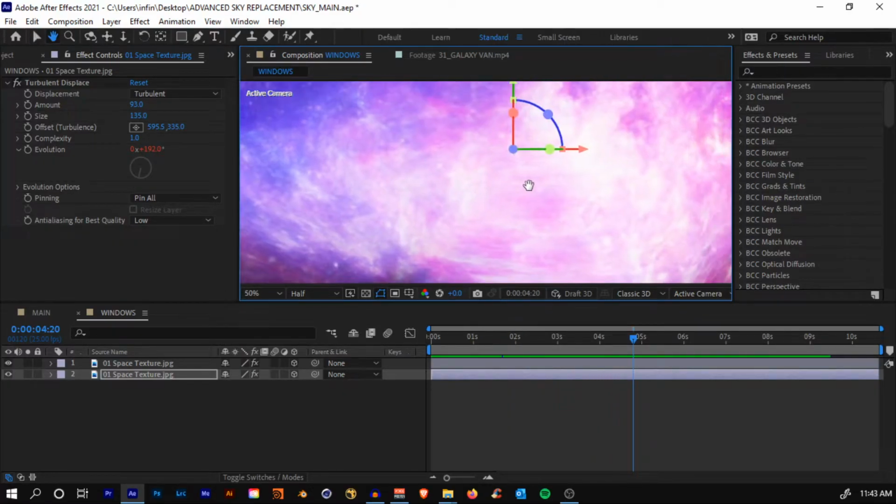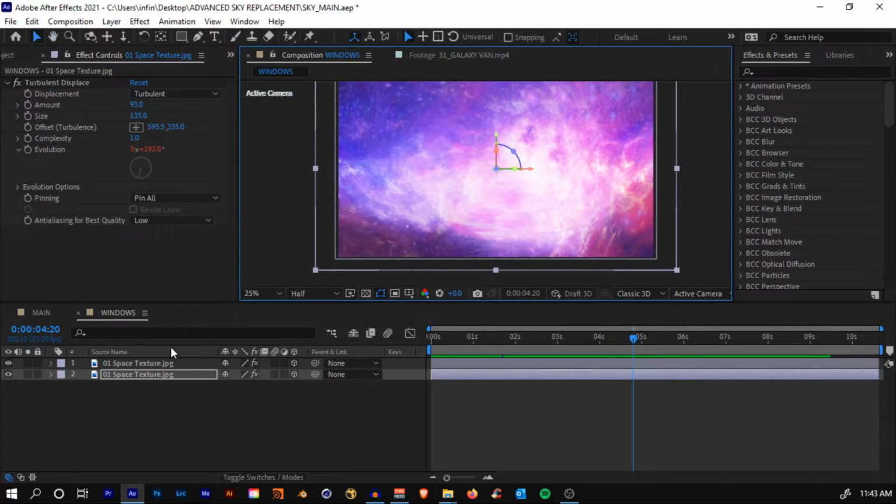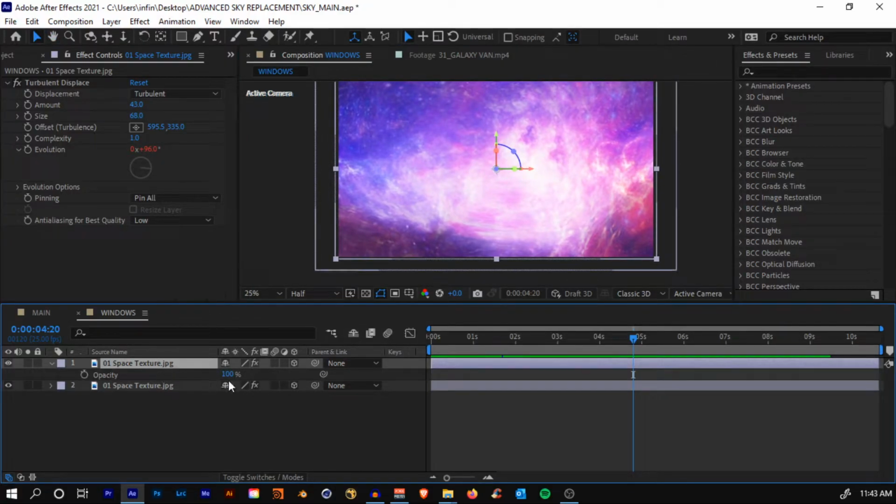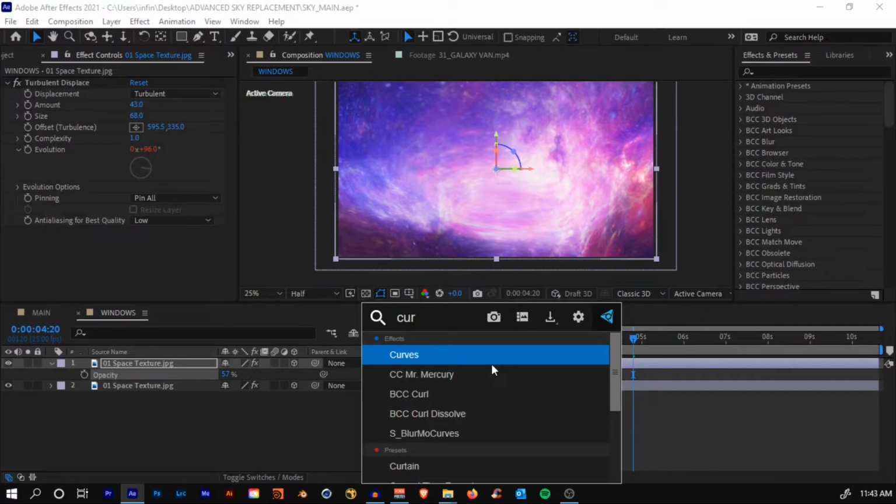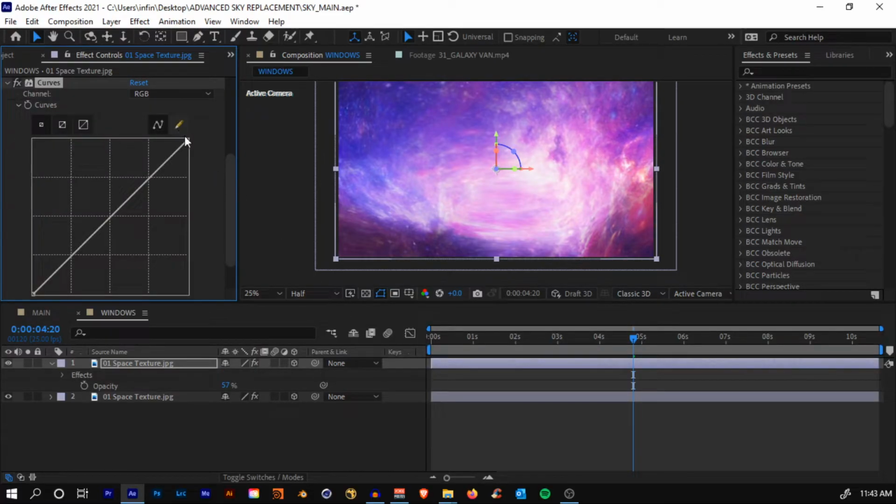Currently it's too overexposed, so we'll decrease the opacity of our first layer. So hit T and decrease it and add in the curves effect and just get this thing down. Yep, something like that.